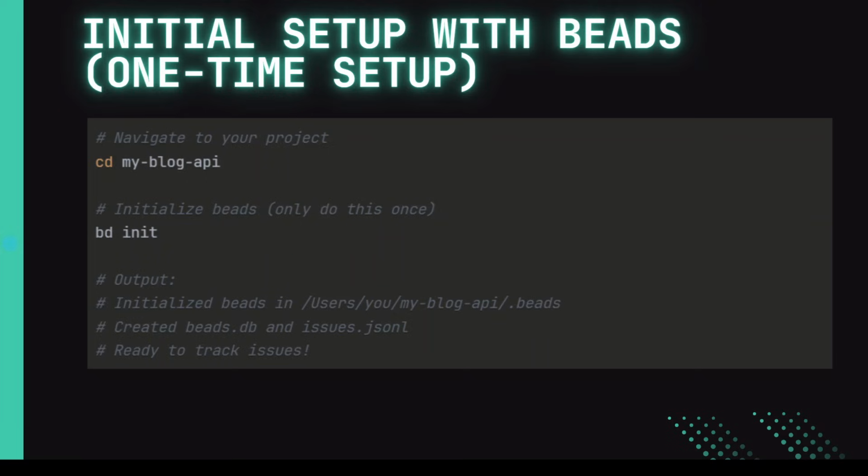This is where Beats comes into play. All you need to do in order to set it up is download it with the curl command, and I will drop the link in the video's description. And just go to your repo and simply do bd init and initialize it.